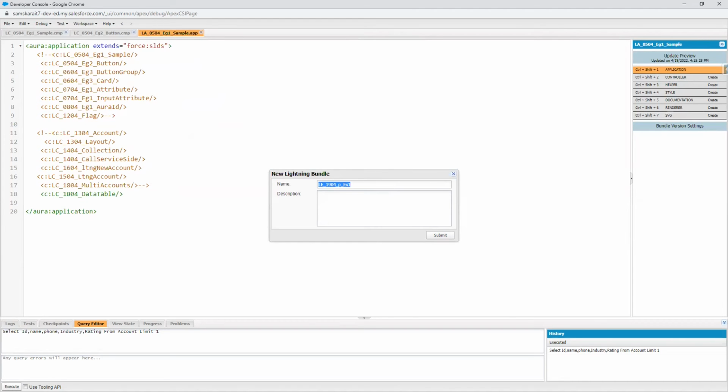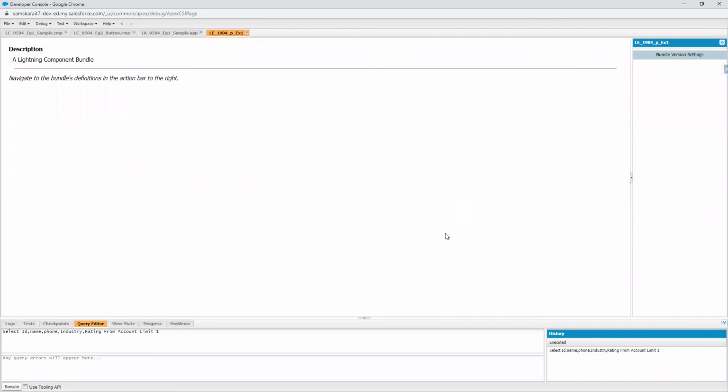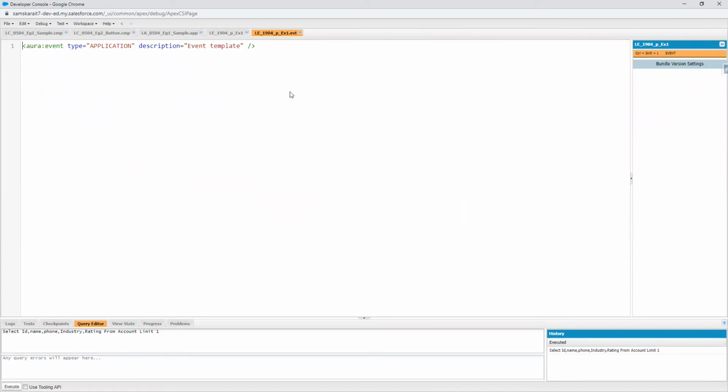This is a parent component. I'll note it down somewhere. This is a Lightning event, sorry. By default, as soon as the Lightning event is created, it says type equal to application, but we have to use type equal to component, because right now we are creating the component event. So change the type from application to component, all in capital letters. Description, let's say this is event example. So this is one line. Let's see how it works.